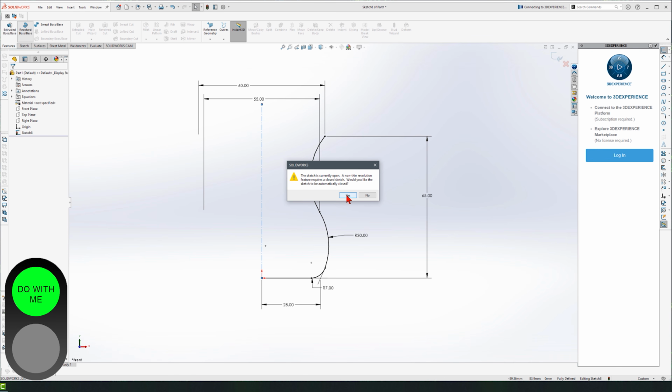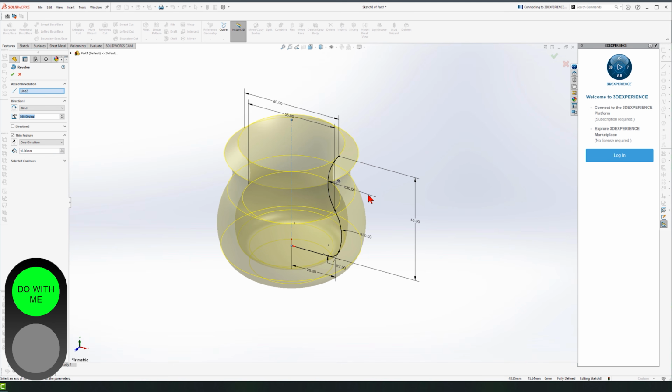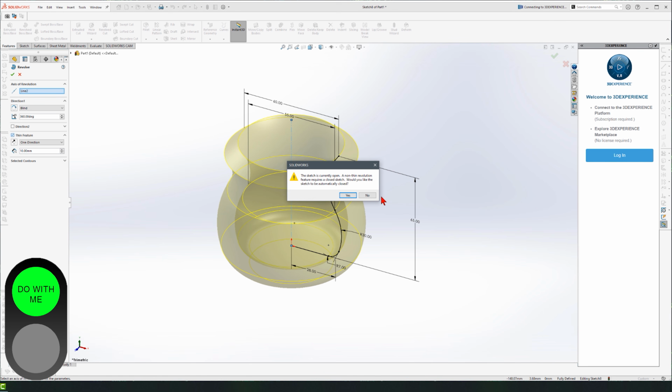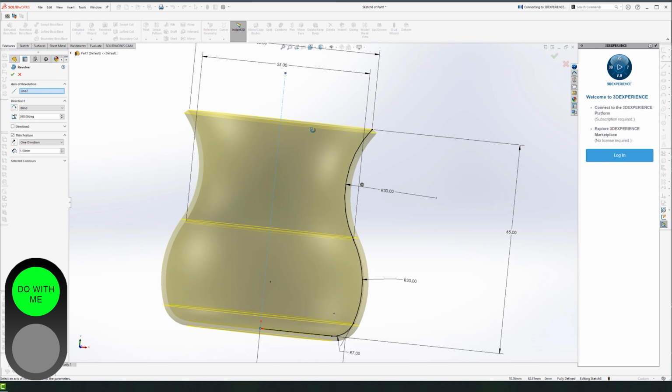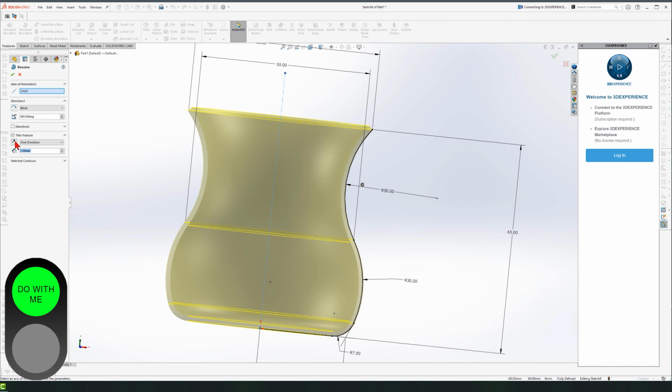It would ask me, sketch is currently open. A non-thin revolution feature requires to close the sketch. Would you like the sketch to be automatically closed? No. So what do we do? It assigns thin feature, which was an option here, and we assign it with thickness of 1 millimeter, or maybe 1.5. Look at that. It's assigned to the outer geometry, but I want to flip it to the inside, like that. And then click OK.